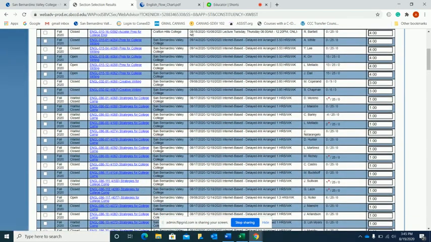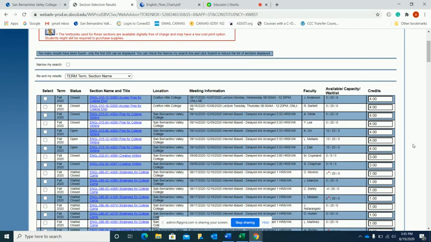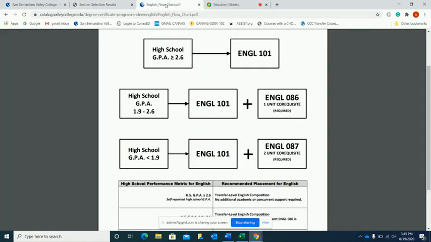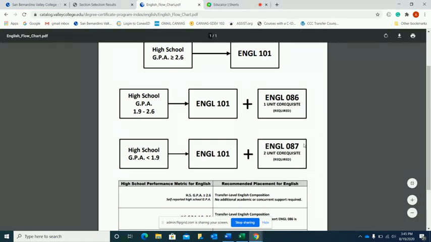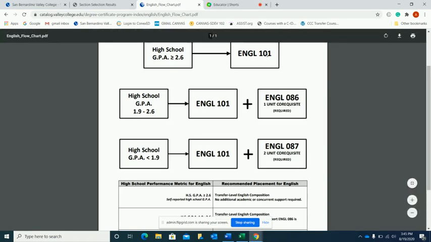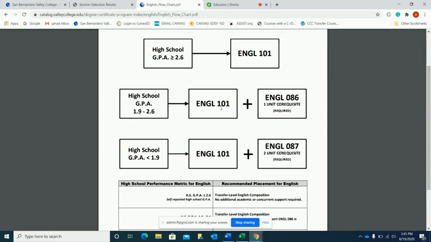For this, it is important that you know what you assessed into and what you and your counselor have decided on what to take. I will show you the English flowchart that will assist you. If you assessed, you took the placement and your result was English 101, then you will register for English 101. If you took the placement and you have the co-requisite of English 086 and English 101, that means that you must take these courses together. Otherwise, you will be blocked. And for the same instance with English 087 and English 101.